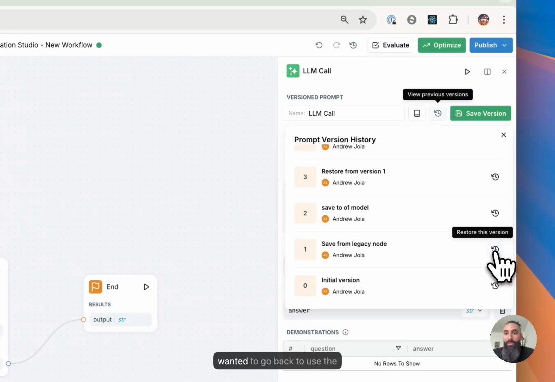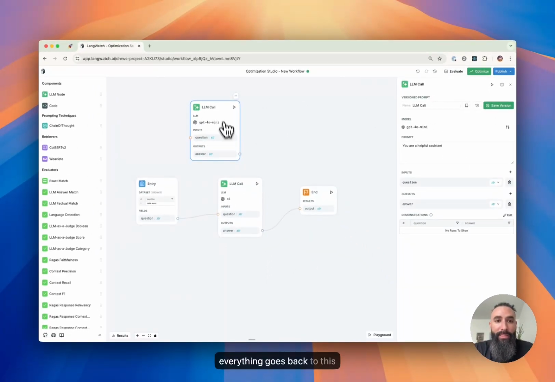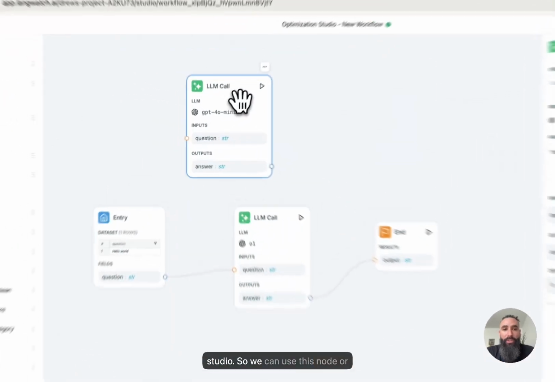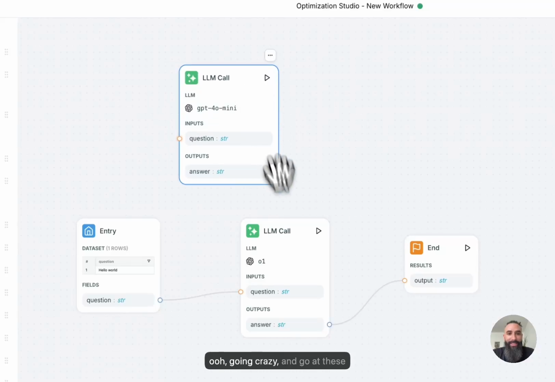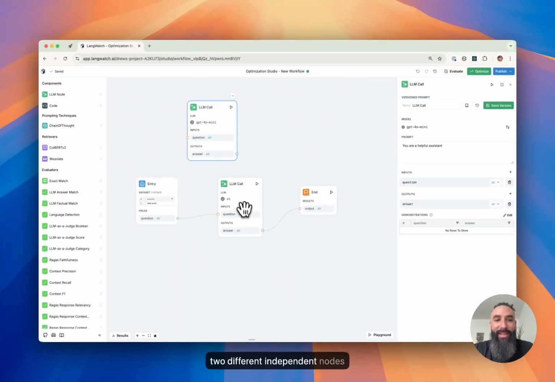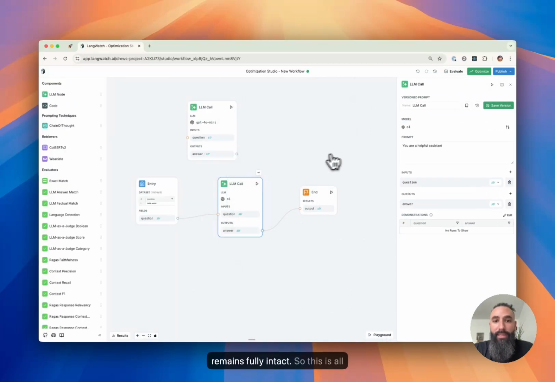So I wanted to go back to use the original node here. You can see everything goes back to this original version. So you can see also this is the workspace for the studio. So we can use this node or this node with these independent, going crazy, these two different independent nodes with these different independent settings. So when you're pulling in the versions, we are pulling in the configuration. So everything is saved, but your workflow still remains fully intact.